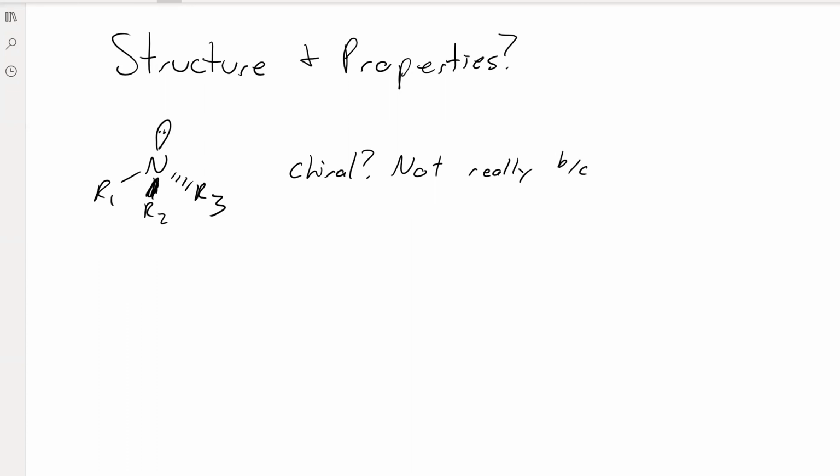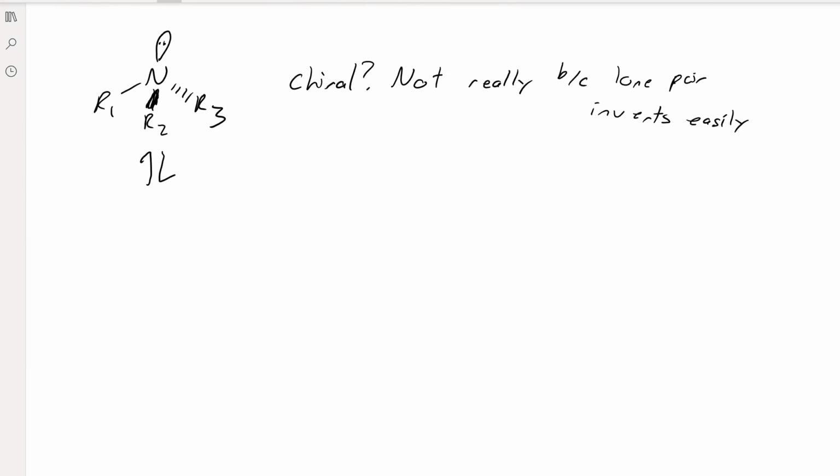And that's because the lone pair can invert easily. This isn't true for phosphorus. Phosphorus can be chiral. So instead of the lone pair being on the top, it can just move down here on the bottom. It can invert, and then you just flip everything here. And then if you think about R and S and just arbitrarily assign priority to R1 through R3, you can see that one will be the R version, and the other one will be S. So technically it can be chiral, but not really because it's just going to interconvert.